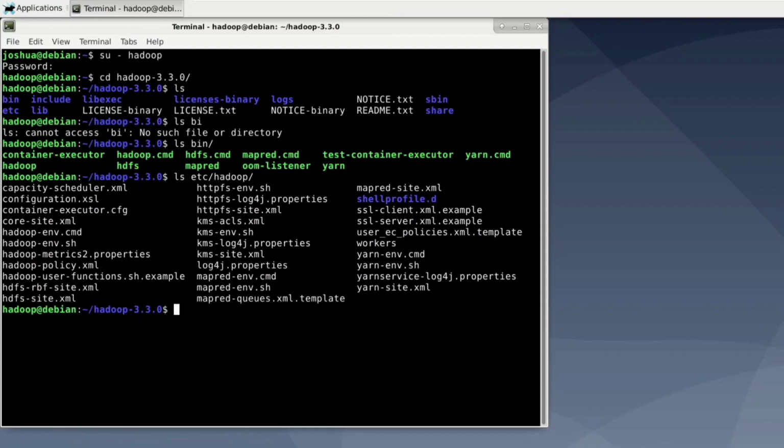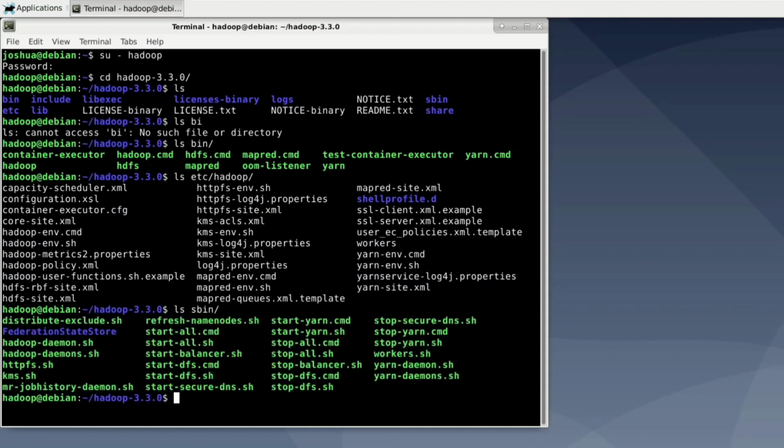Then there is the sbin folder containing bash files. So let's take a look at the sbin folder. And those files are used to start and stop services. For example, we've used start-dfs.sh to start our name node and data nodes. You could use start-yarn.sh to start YARN. These are the folders you will interact with the most. There are also other folders, but the folders I've just shown you are the ones you will use the most.